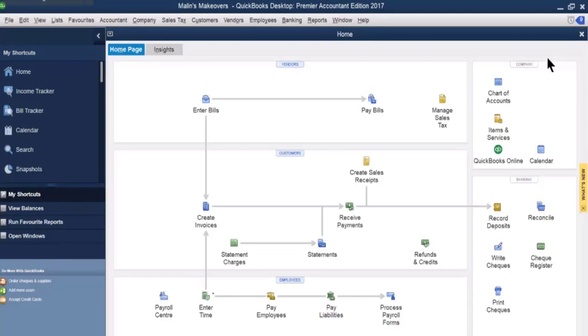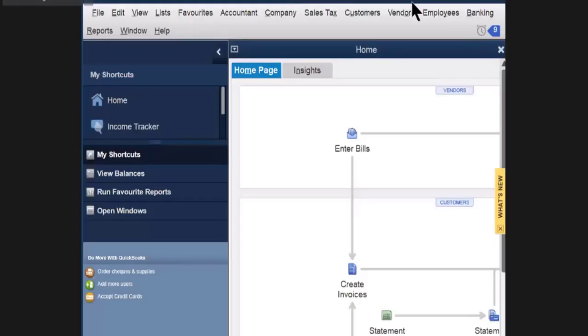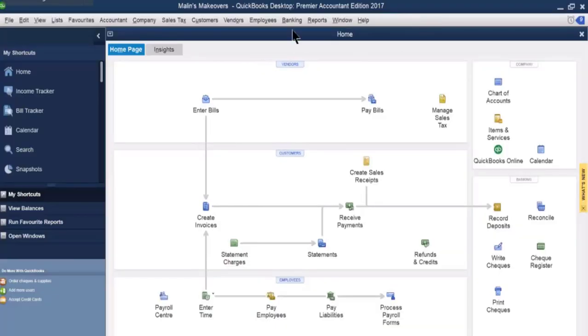This is the screen. You can see on the top the name of the company is Marlin Makeover, right? Yes. And this is the home button. If you are in a different area and you want to go to home, you can click on this home. And now see, there's a reports menu. You can see the reports in the menu. Click on the reports.